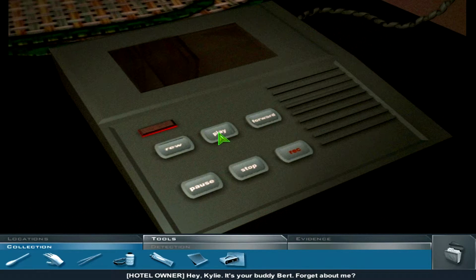Hey, Kylie, it's your buddy Black. Well, you ain't slipped my mind. Not when you owe me 3 bills for that TV you trashed. Of course you can think up another way to settle up. Seems our hotel manager knew Kylie better than he was letting on. Let's bring this information to Brass.